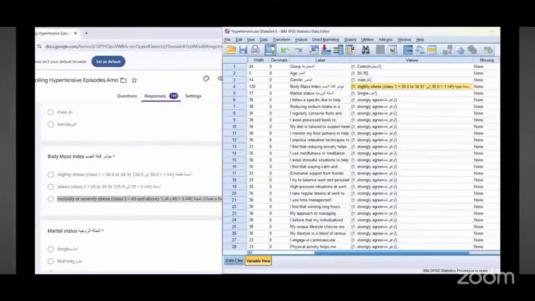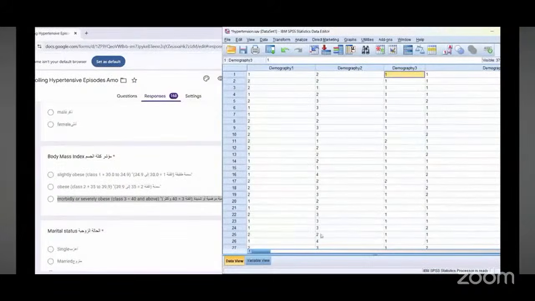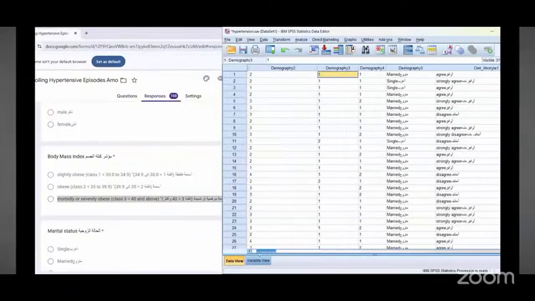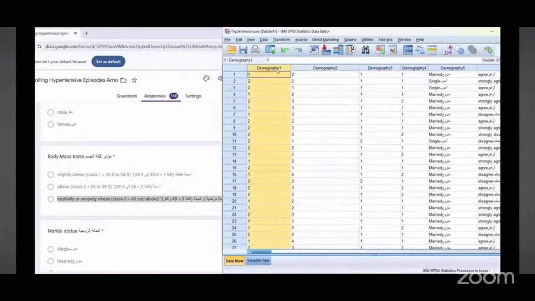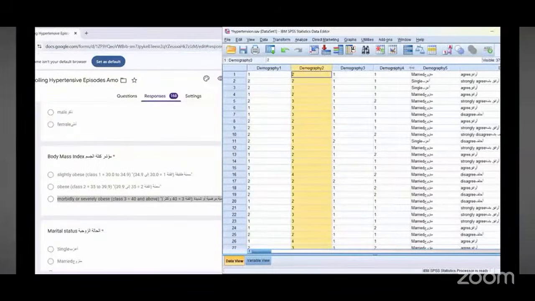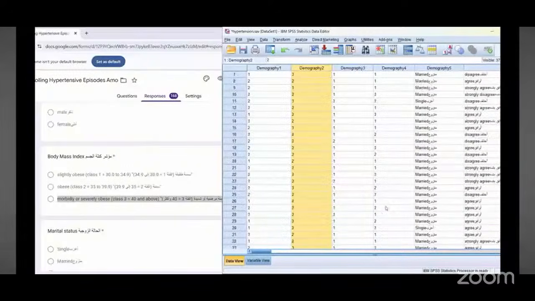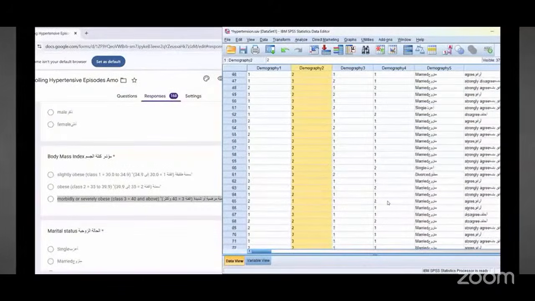Okay, let's see the data view. So we are so successful on demography number 4. We see what we have. We already have numerical instead of string. Demography 1 is numerical, demography 2 is numerical, demography 3 is numerical, and demography 4, which is the body mass index, became numerical. We did not type 1, 2, 3 over and over. It just automatically changed 167 times into 1, 2, 3.